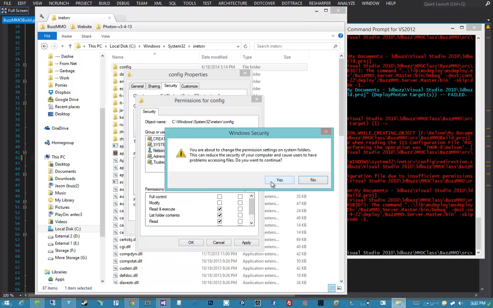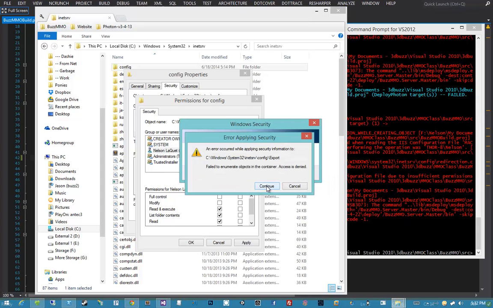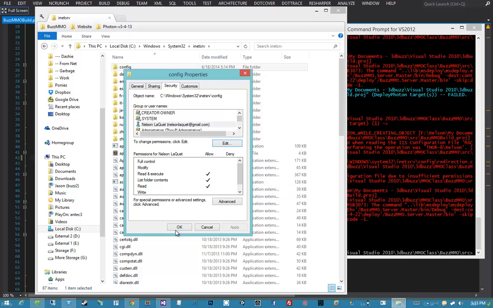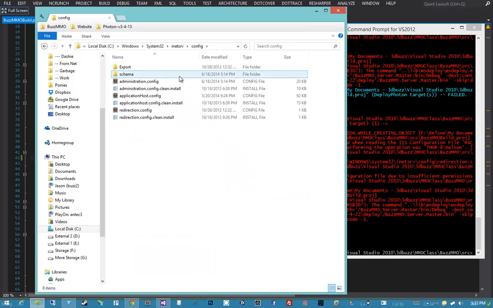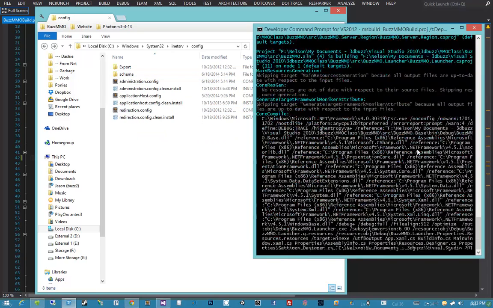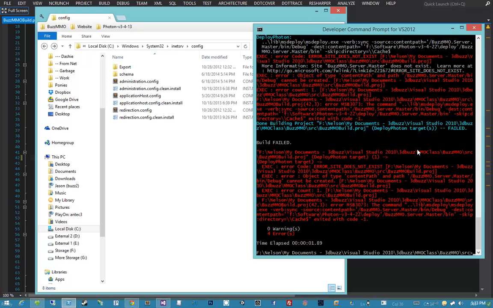So I'm going to disallow full control, disallow modify, list folder contents, read, and disallow write on my Nelson Lackey. So hit OK. Do I want to continue? Yes. It doesn't like those folders, but that should be fine. Schema and export should both be folders that I don't care about. Let's go try and execute that command again, and we get another error. We say object of type content path and path cannot be created.